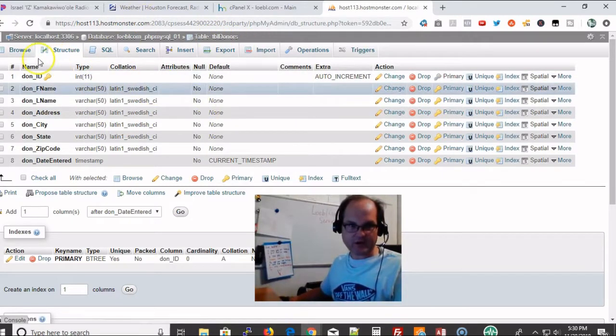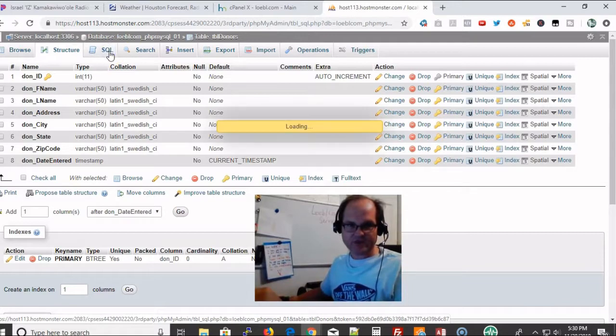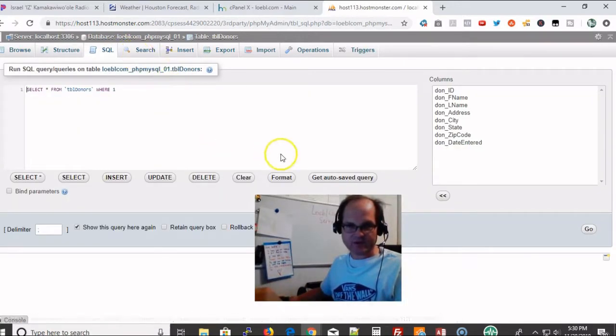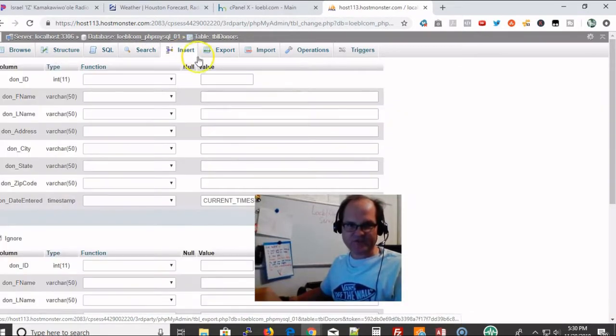And now if I want to go ahead, I can do all these things. Browse. You're browsing the database. You get the structure of the database. SQL, select whatever from whatever. If I want to search a value, if I want to insert a value, and I'm just going to insert one value so you see it.